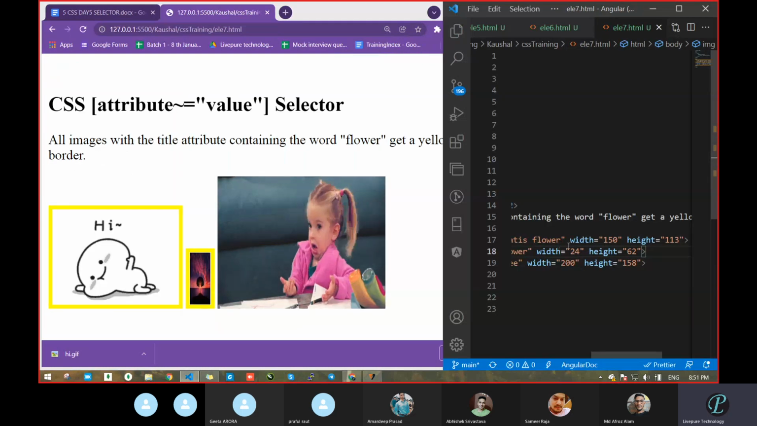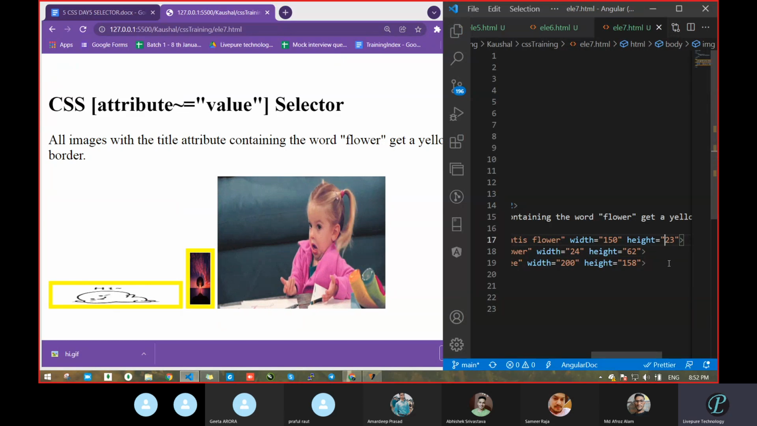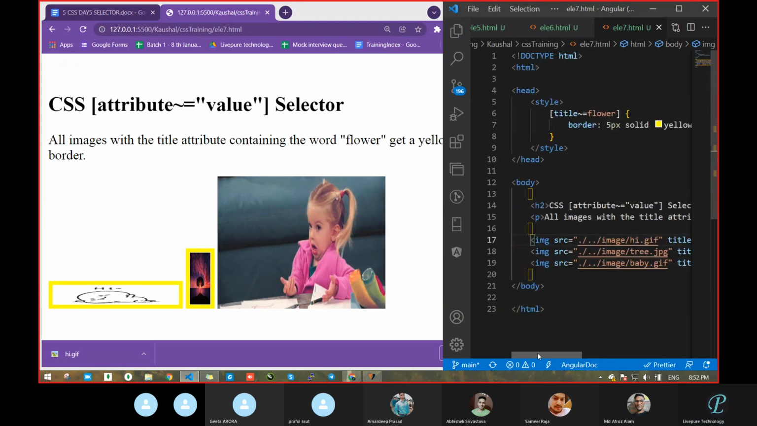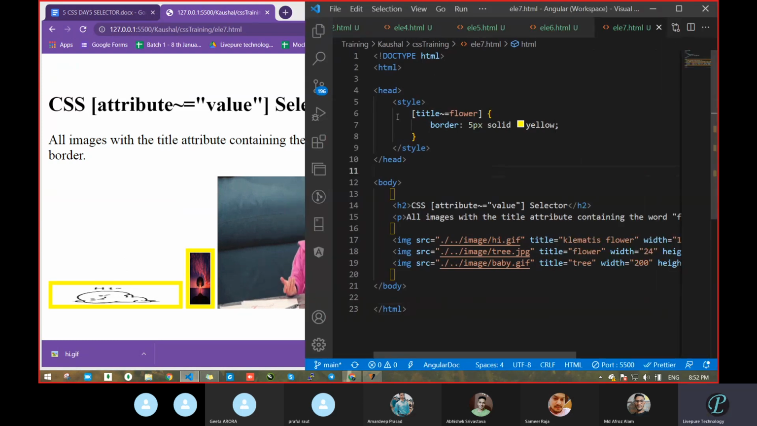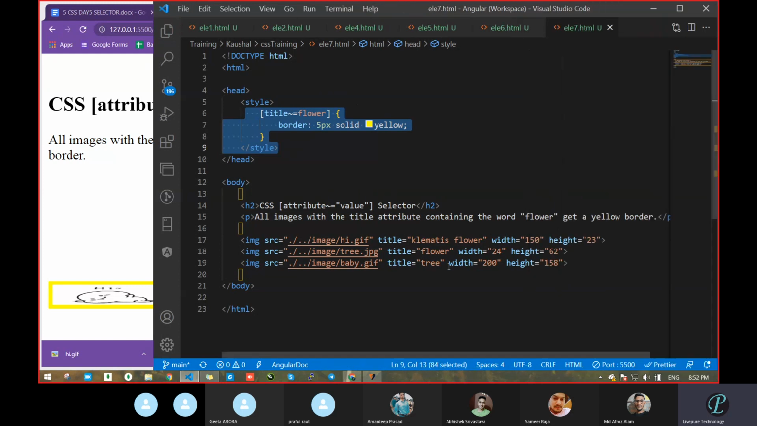Wait 1 second, let me resize somewhat. Okay, let it be. This is very irritating. So what had we taken in the CSS? Title, some text we had passed, and border equal to something. Now you have to find out where that title is. Just to see, we had passed title in the first one also. Correct.